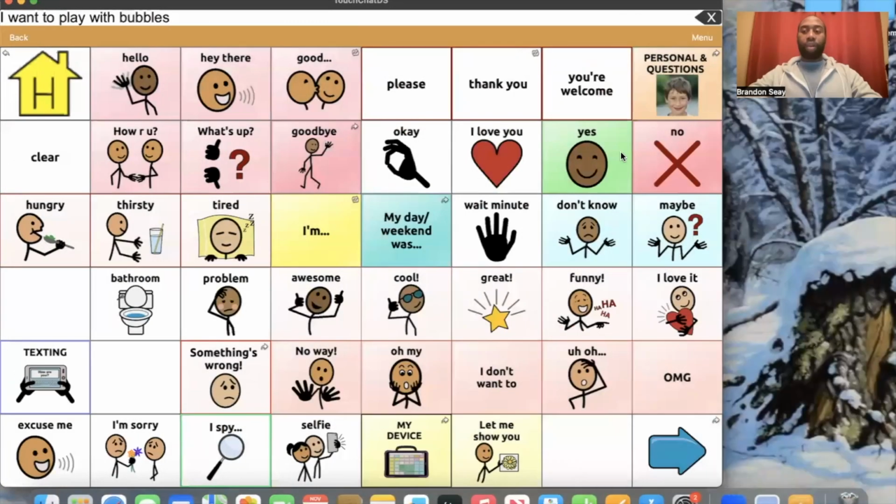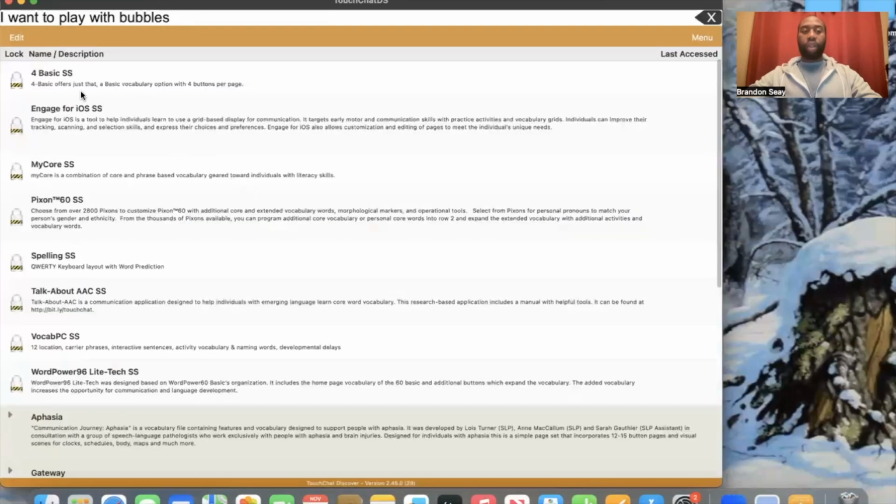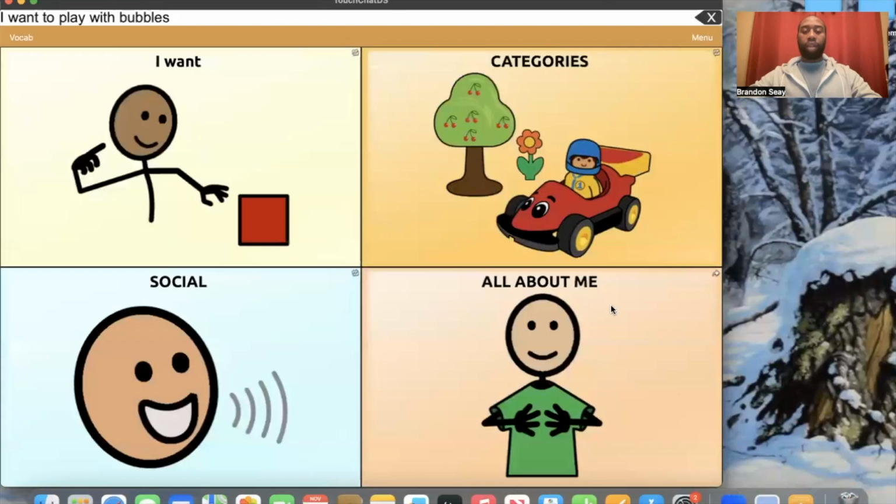Now that we have talked about different communication boards on this app, let's talk about editing these communication boards. So I'm actually going to go back and select vocab. And I'm going to select our 4 basic standard. And I'm going to try and edit this page. So here on the right, I click menu. And I will select edit page.